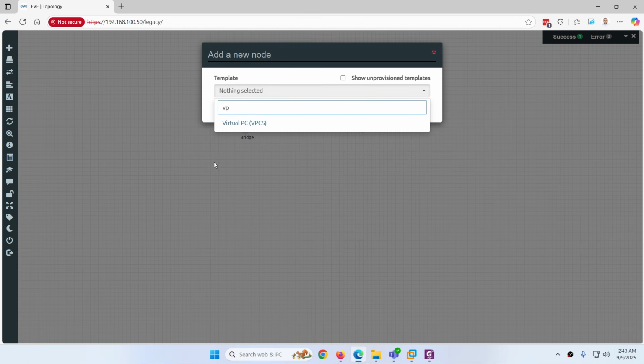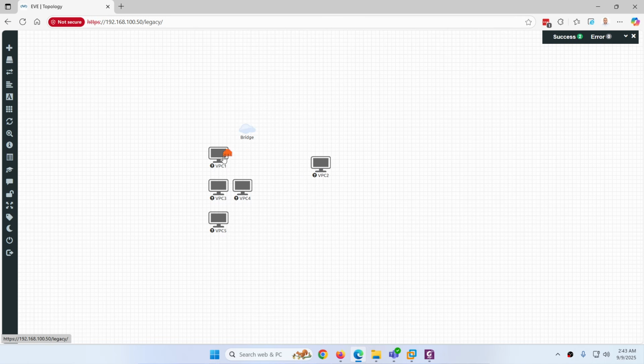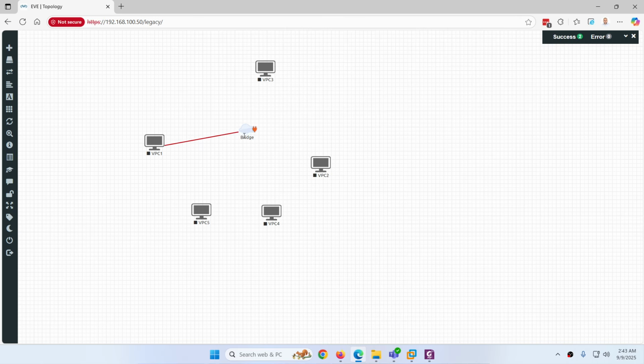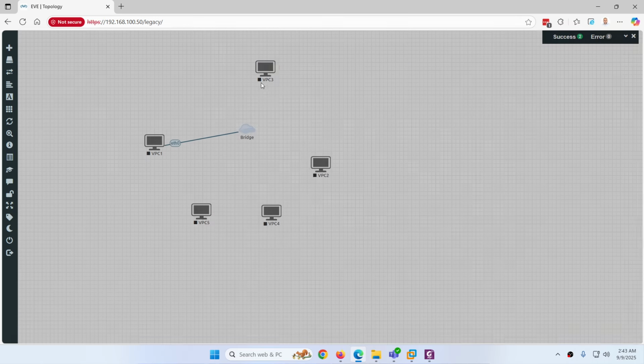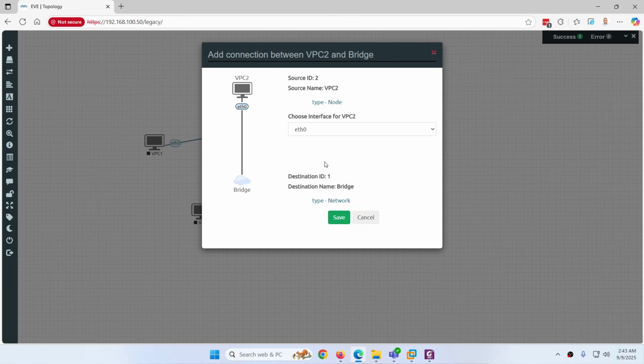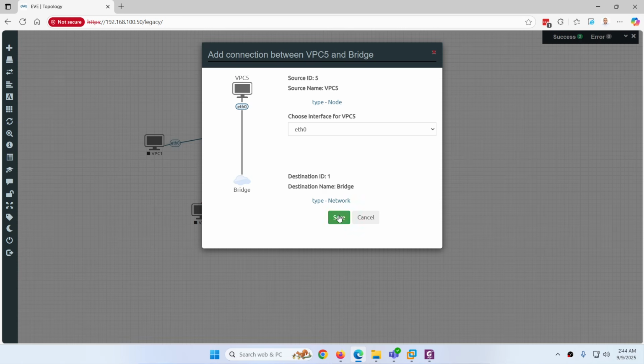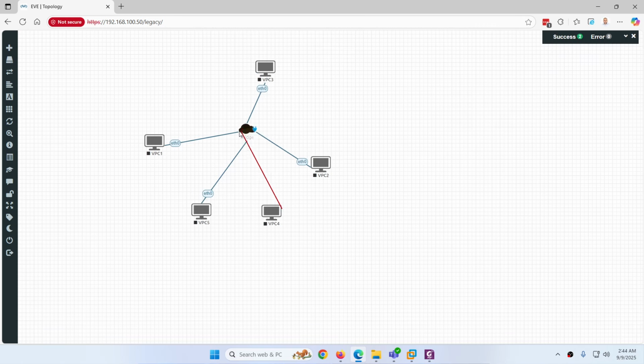Let's go to VPC. Let me take any devices. It can be any. Suppose I take 5 devices and click save. Suppose I want to connect these devices to each other, so I can use this bridge cloud. Just click here to connect, and click on this one to connect, and let me click on this one to connect, and finally this one.